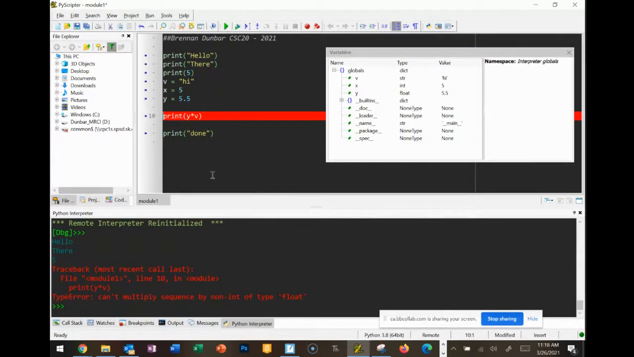So at the point at which my program breaks, I know which line I'm on, and I also know what all my variables equal. So between those two things, I should be able to fix it. And my thought process in this would be, I have to look at this line more carefully. I have y times v. V is a string. Well, I shouldn't be trying to multiply a string by a decimal. So at that point, I know what to fix in my program.